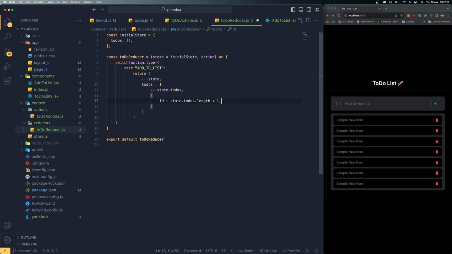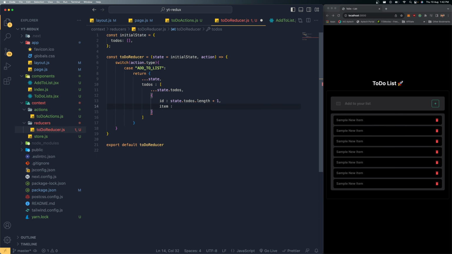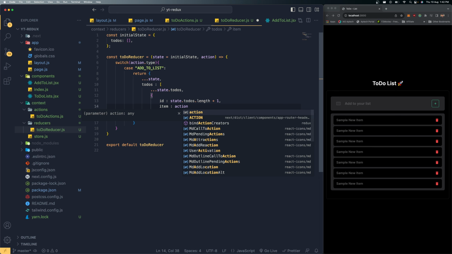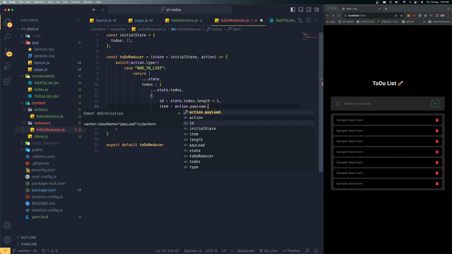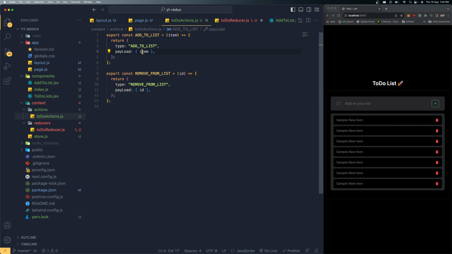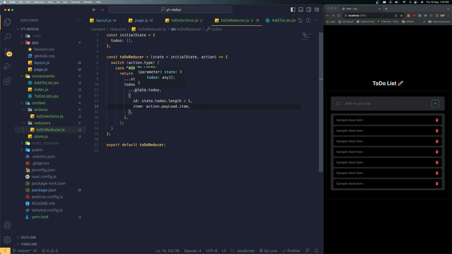Next I need to supply the item. Basically the item is going to be nothing but our text. We are getting that from the action, from this payload. With the help of the payload, I'm sending an object, and inside that object I do have an item. All right, something like this. So now we have our case 1, right?